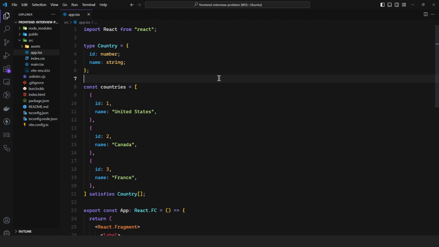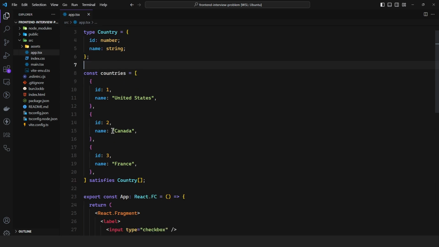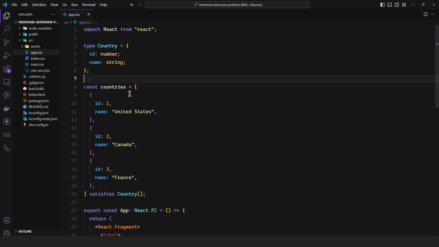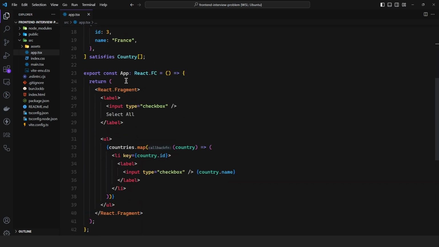So for this, I declared a type alias country. We have the ID, which is of type number, and then the name of type string. Then we have an array of countries, which satisfies this type. So this is a way to make sure that this type is being enforced in this array without overwriting the original type. We then have this app component.